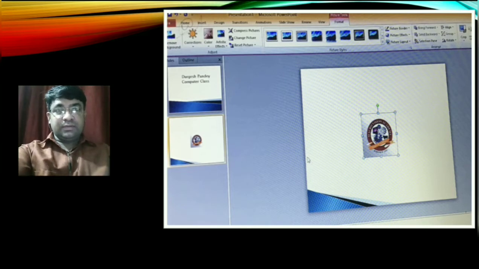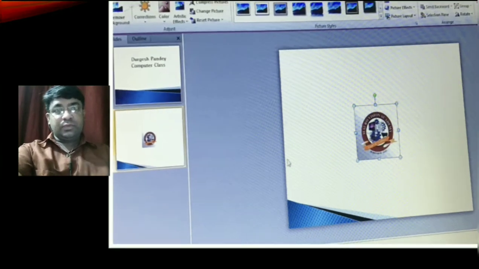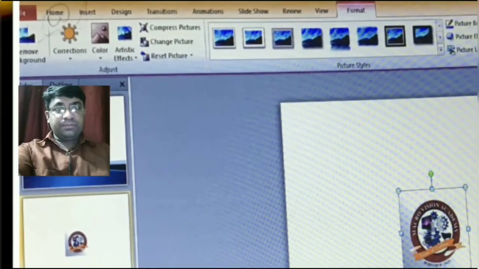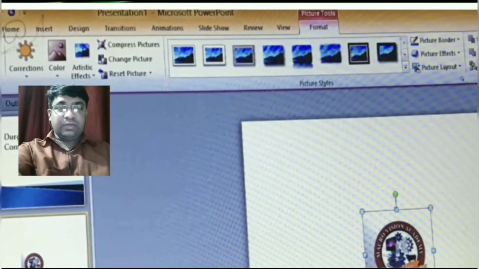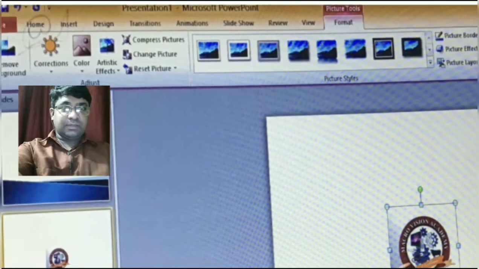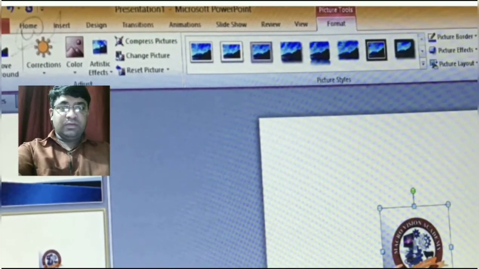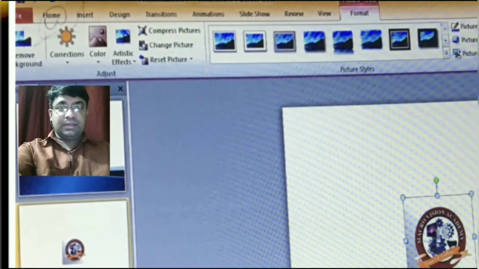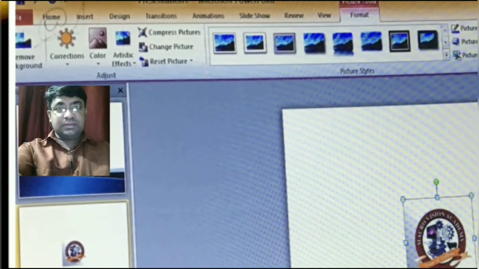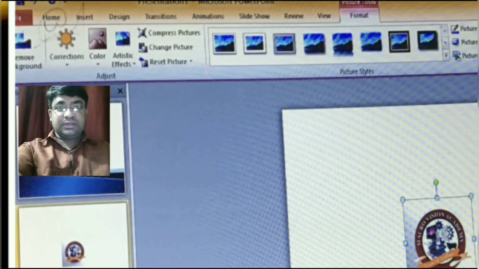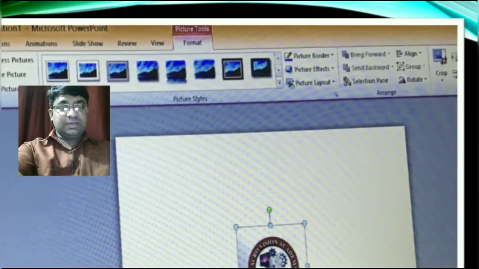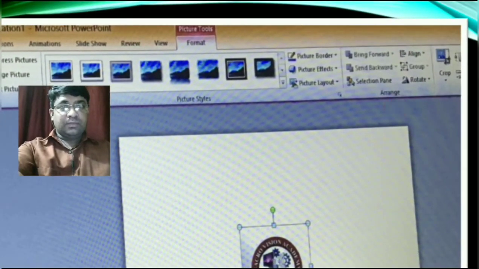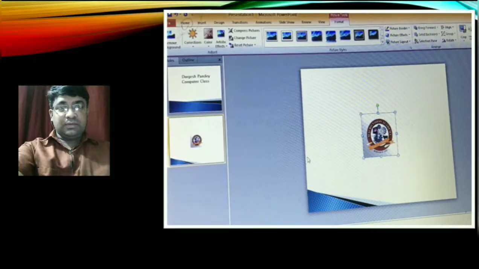So students, the format tab under the picture tools appears automatically when you click on the inserted picture. You can see that in the diagram. The format tab has various options for formatting the pictures like color, artistic effects, compress picture, change picture, reset picture, picture style, picture border, picture effect, picture layout and so on. So using the format tab you can format your picture.